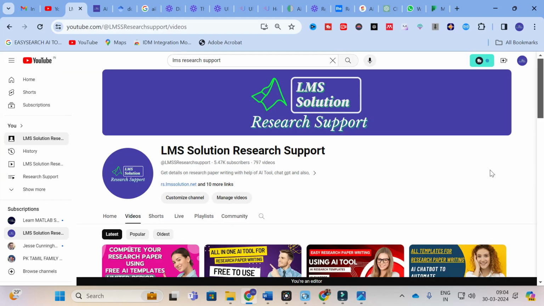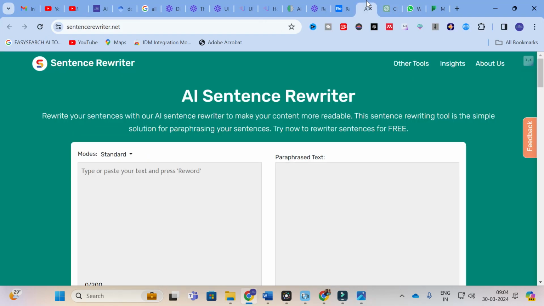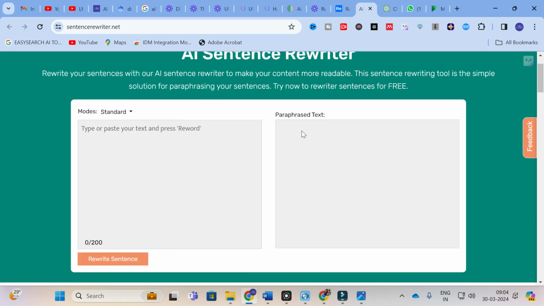Moving on to today's video, the first AI rewriter tool we are going to discuss is the sentence rewriter. So here you can see: rewrite your sentences with our AI sentence rewriter to make your content more readable. This sentence rewriting tool is a simple solution for paraphrasing your sentences. Try now to rewrite sentences for free. That is very important. It is a free AI tool, so you can rewrite the sentence.